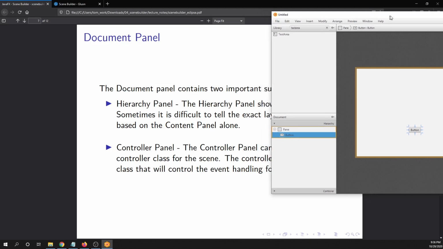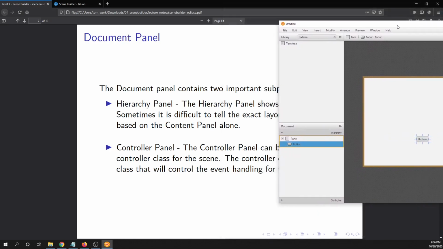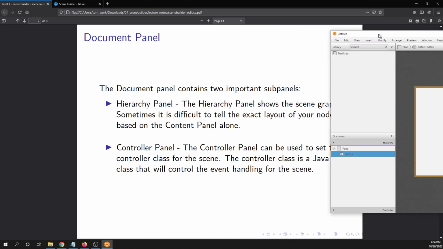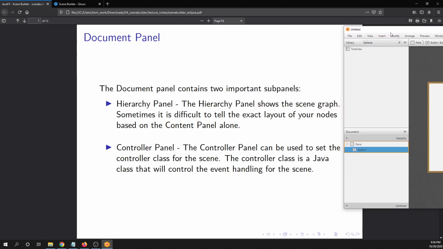All right, and then the controller panel. The controller panel can be used to set the controller for the scene. Okay, we haven't really done that yet. Basically, up until now, we've been doing fairly simple applications and putting them inside of just one class. But now we're going to start separating things out a little bit, and that just makes it easier if you're designing more complicated programs. Okay, so if I click on this controller pane here, I can set the controller and do things that way. So this would be the name of your controller class.